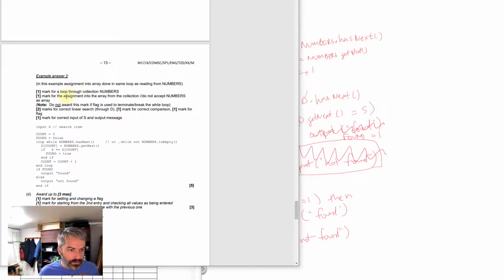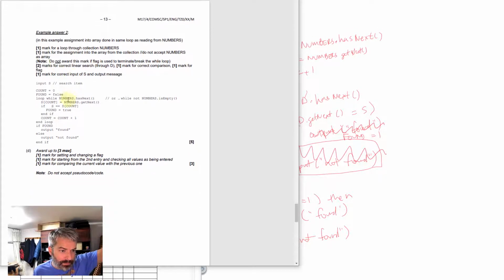Okay. Let's see here. In this example, they're doing it in the same loop as reading from numbers. So basically, they're going to search through there while they're reading into the array D. They're going to loop through the collection, with a mark for the assignment of the array and a mark for the assignment of the array into the collection. Oh, but they still use a flag no matter what. Interesting, so I guess that was one way of doing that.